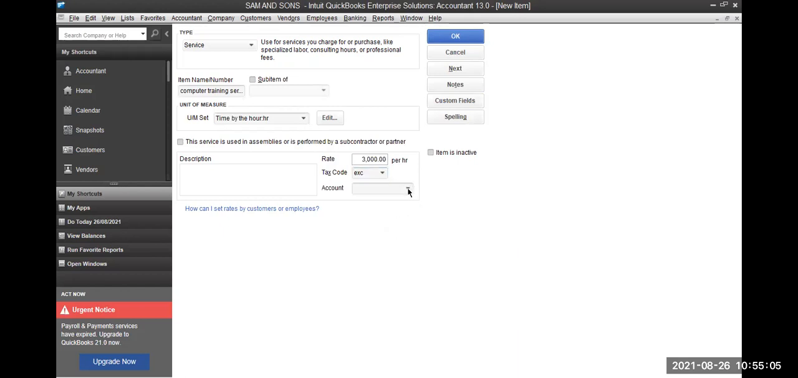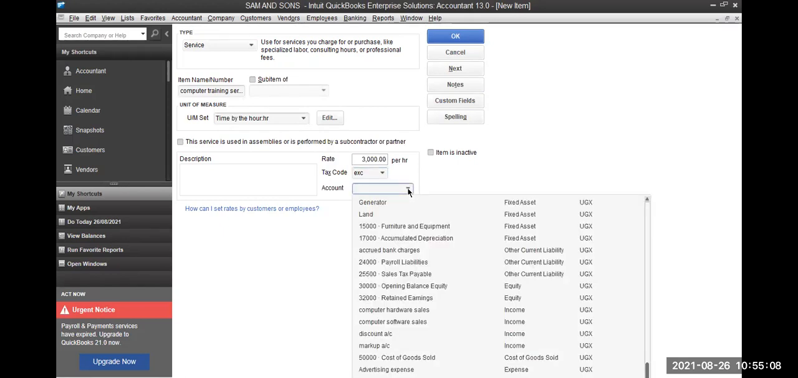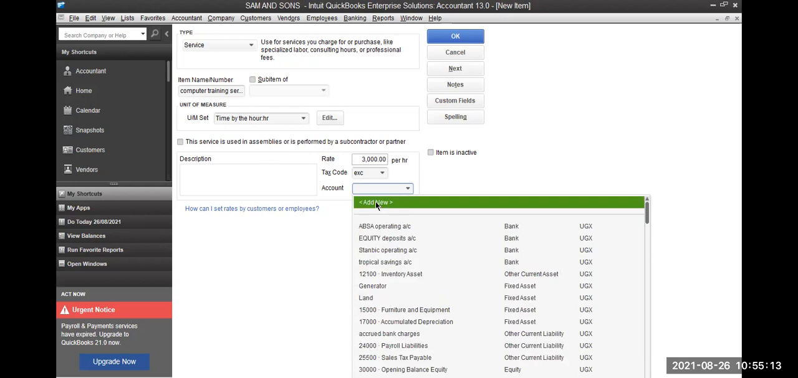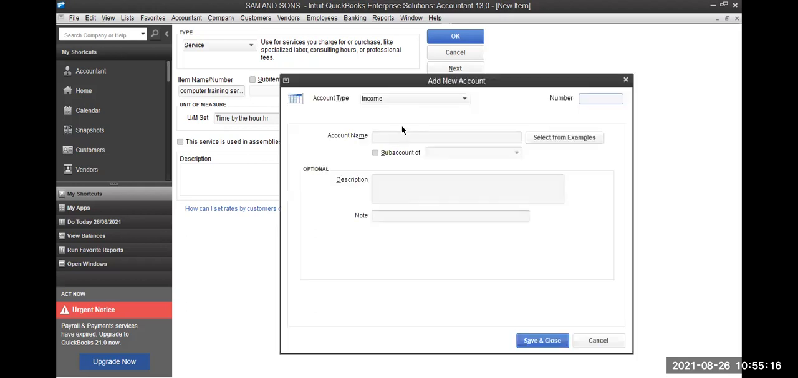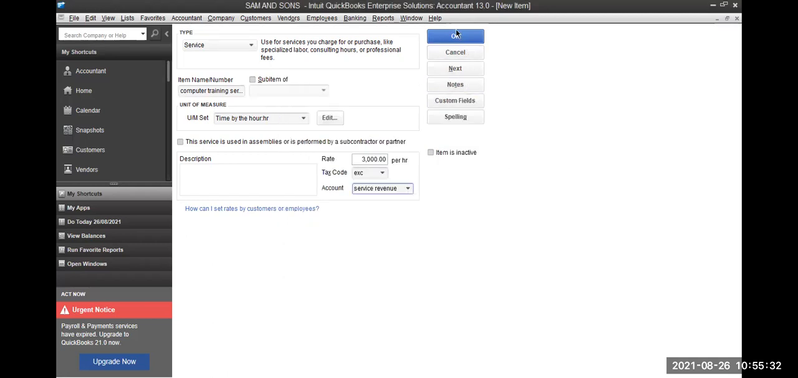Then which account should this money be put in? Let it be in the sales, in the service revenues, because I'm operating a service, I'm providing a service revenue. Then you can say save and close. That's for the service. Then you say, okay.